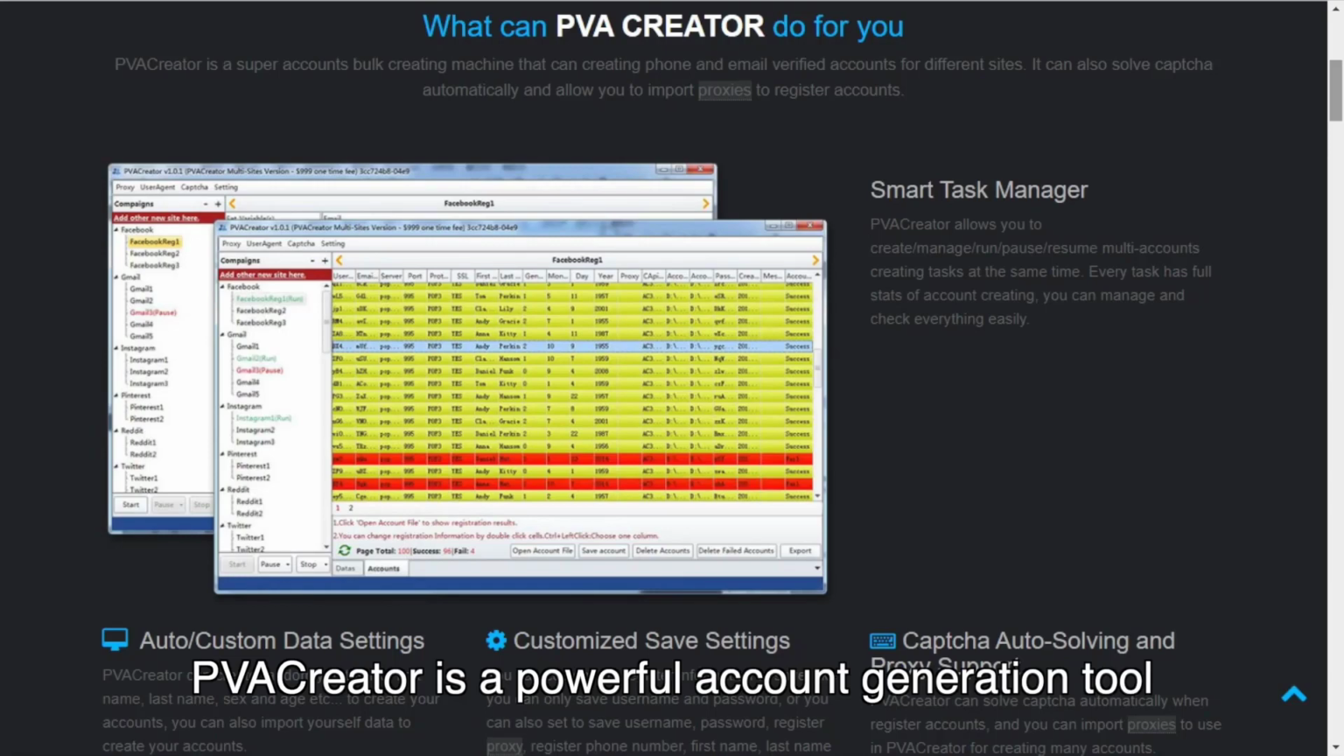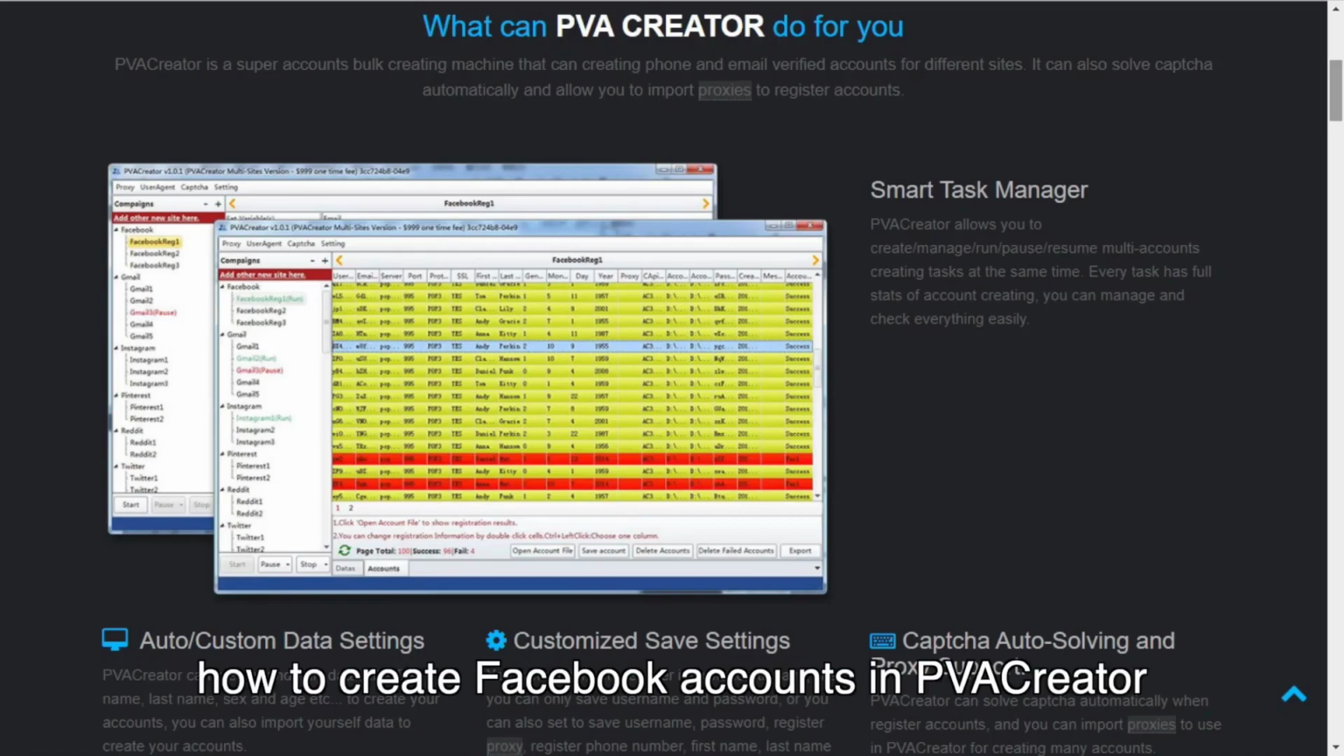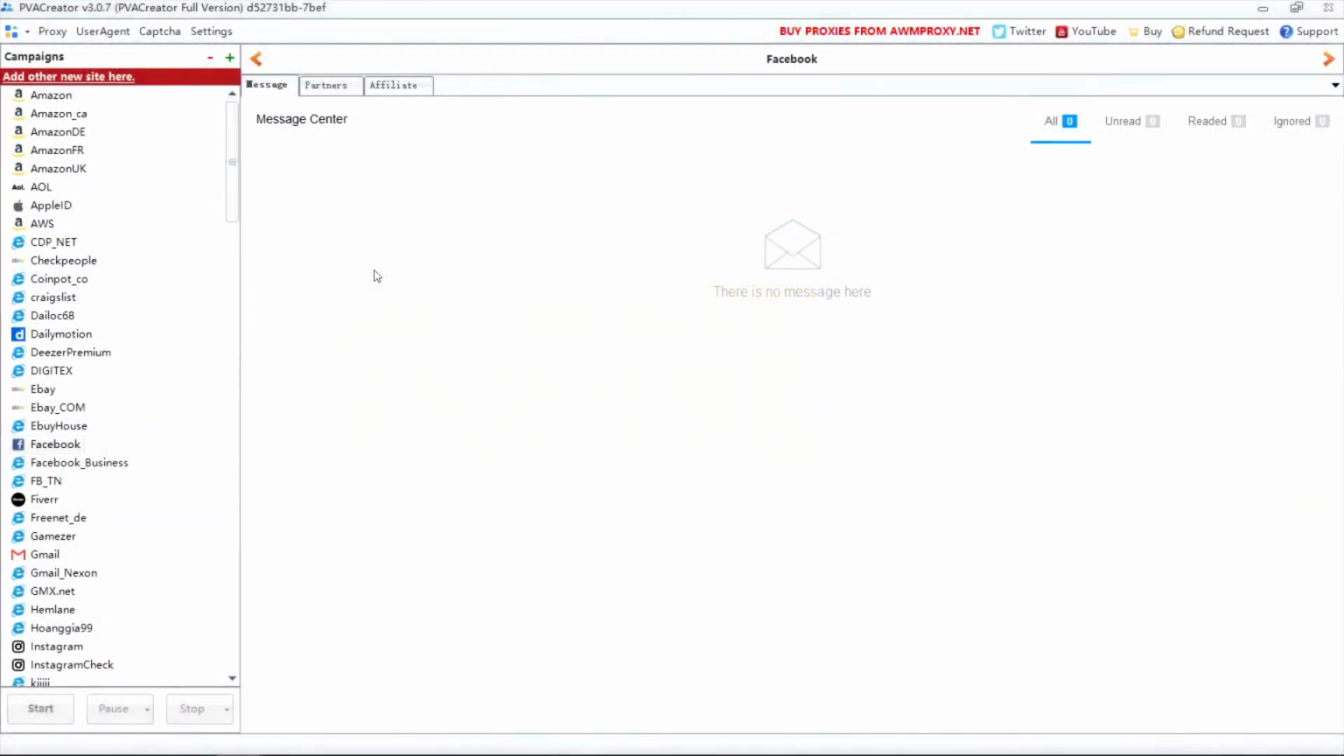PVACreator is a powerful account generation tool that creates unlimited accounts of thousands of websites automatically. Also, you can even add the website you want. In this video, I'm going to show you how to create Facebook accounts in PVACreator.